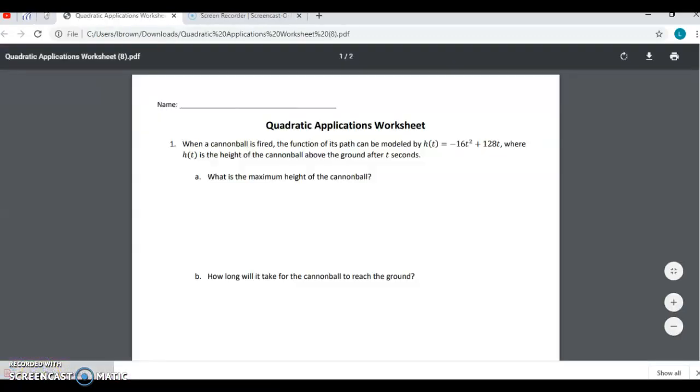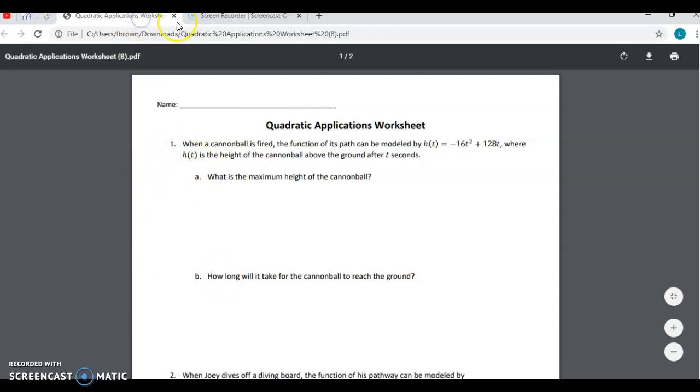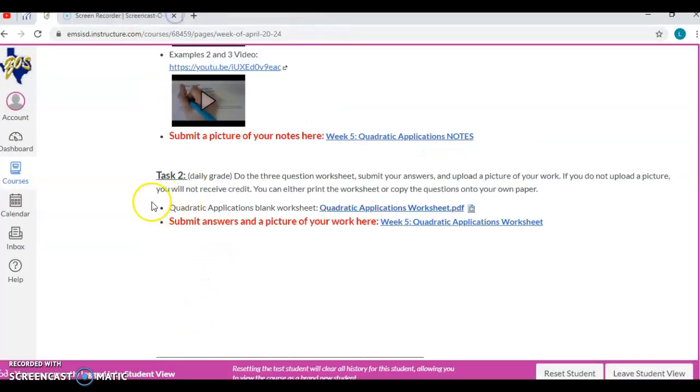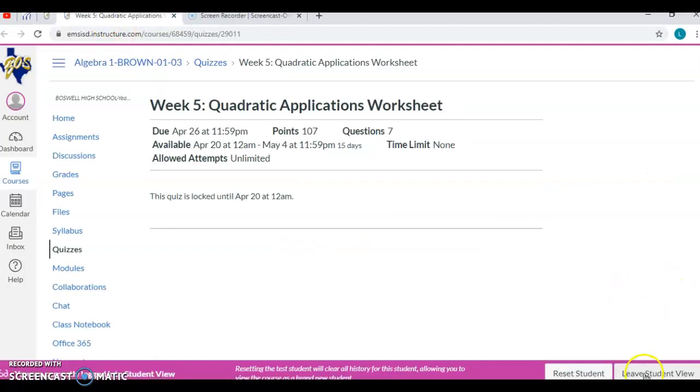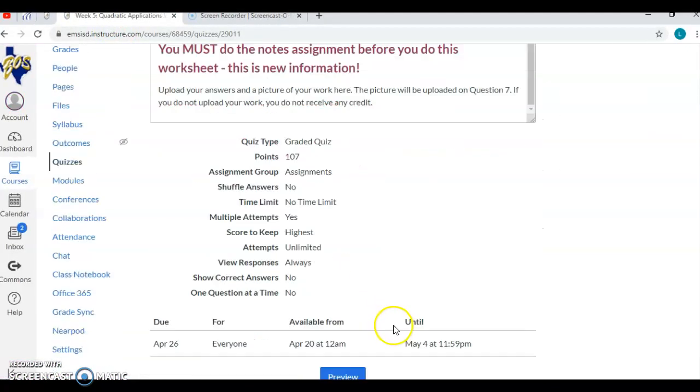Okay. For task 2, you are going to do the 3-question worksheet, submit your answers, and upload a picture of your work. Okay, so it is 3 questions, but those questions have 2 parts, like part A and part B. So I'm definitely going to show you what that's going to look like whenever you enter your answers. So let's take a peek right there. So I have to leave student view so that I can show you a preview.